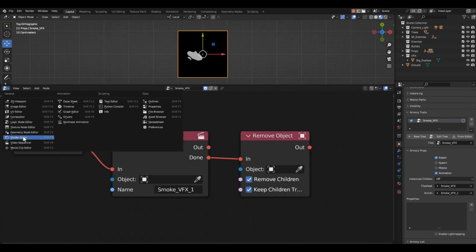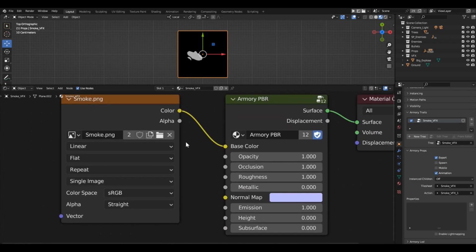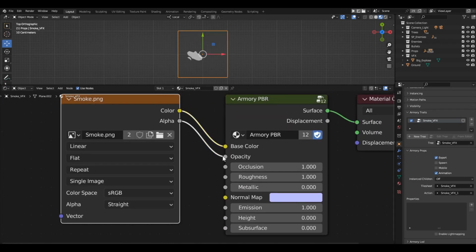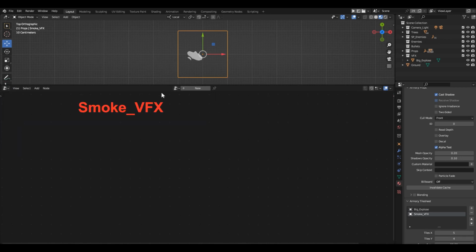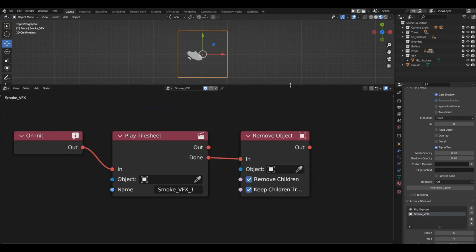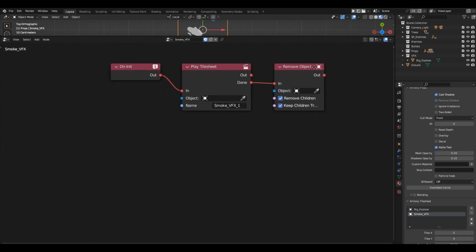Now, you can go back to the shader editor and re-enable transparency. You can also enhance the image a bit by enabling the alpha test option in the material properties. This won't change anything in the viewport, but you'll see the difference in the game. Return to the logic node editor again, open the Smoke VFX branch, and add some variety.